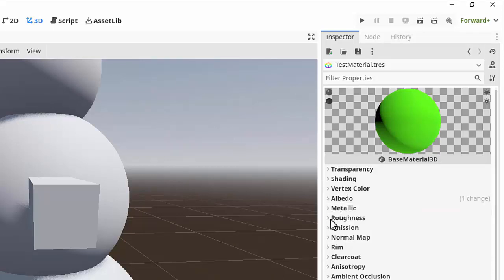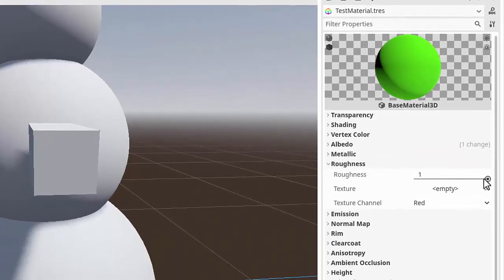We can even go down to roughness and change the roughness value. And if I drag that down, you can see it gets really shiny, because if something is not rough at all, then it is smooth. Thus, it's going to reflect a lot of stuff. So let's bring that roughness down to around 0.2, so we have nice specular highlights.